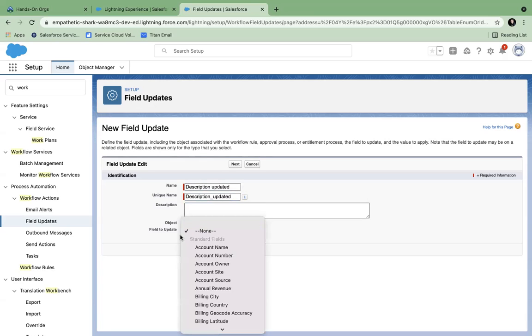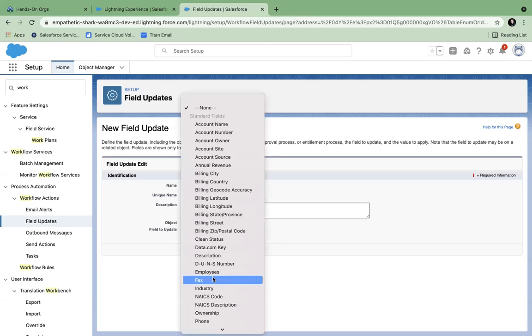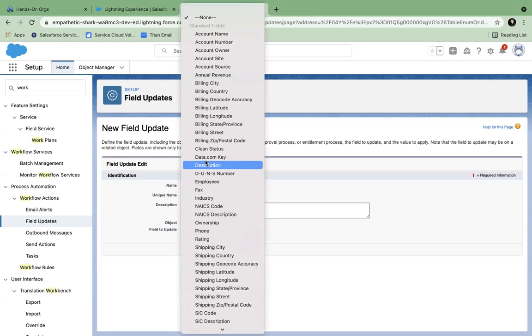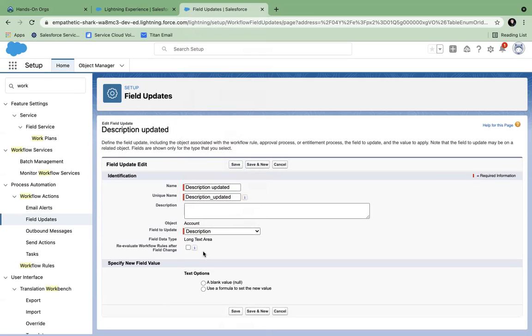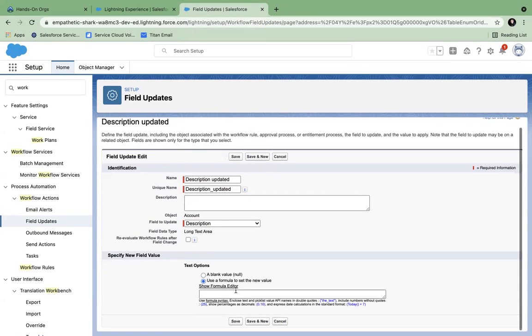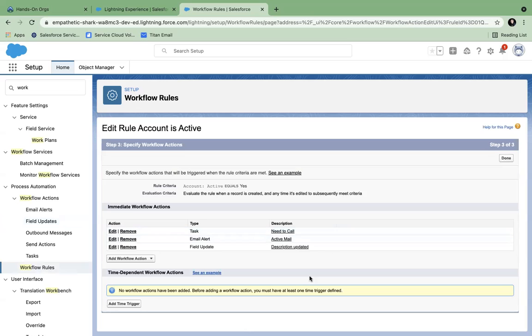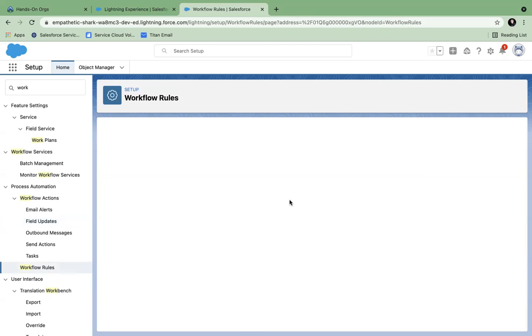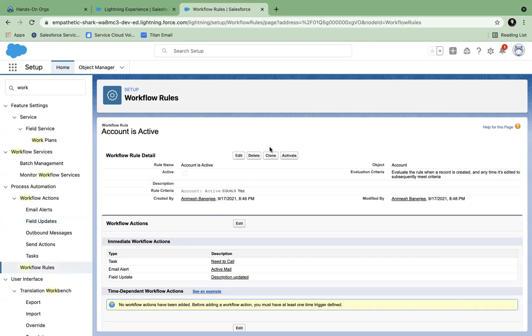I say which field to update, maybe the description. Next, what do I update? Use a formula field. Here I will say, colon, is account is active. If you want to automatically set some value in any field, you can do this. Done. And activate. Let us test this.